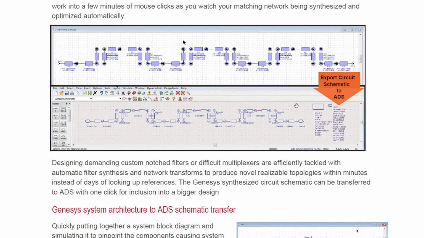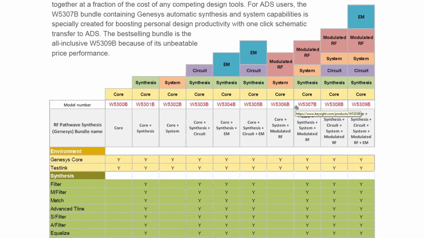Yeah, pretty fancy stuff. So here is the core of parts that you buy at different levels. Like I said, you can buy more and more functionality depending on what you need to do. So at the basic level, there's the core, and then you can add on different packages like synthesis or system design or EM, Maxwell's equation stuff. I'm lucky to have the last one here that has every single item in it. So I've got the W5309B.